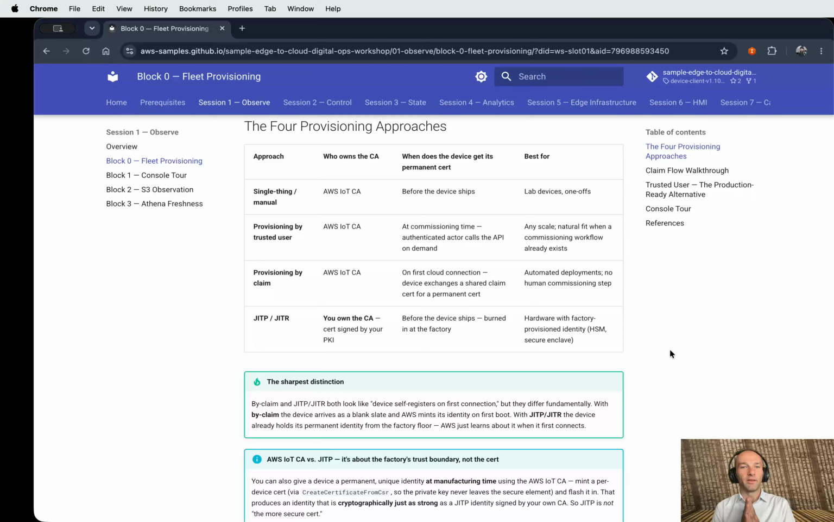The second way is provision by trusted user. So here, when the device is shipped, it won't contain a certificate at all. It'll just have some kind of mechanism for a user to interact with the device.